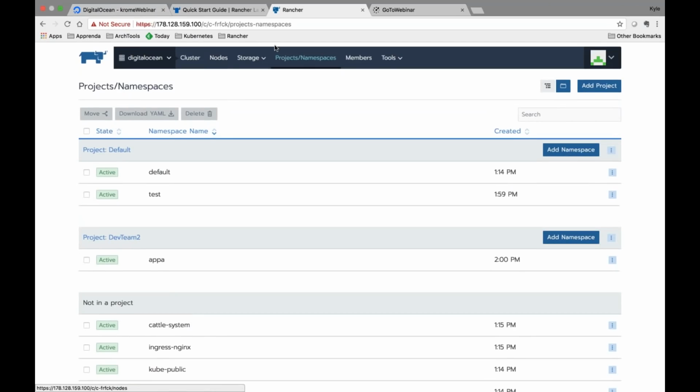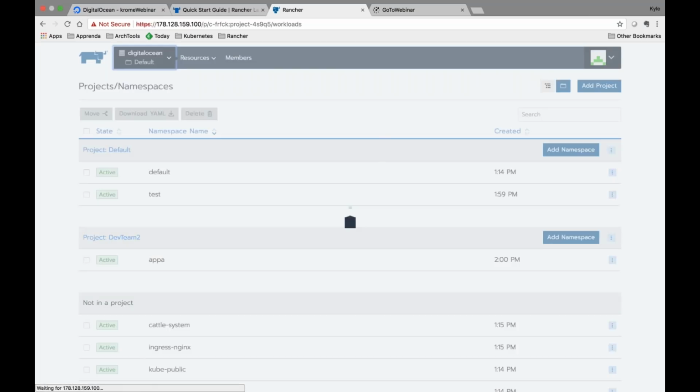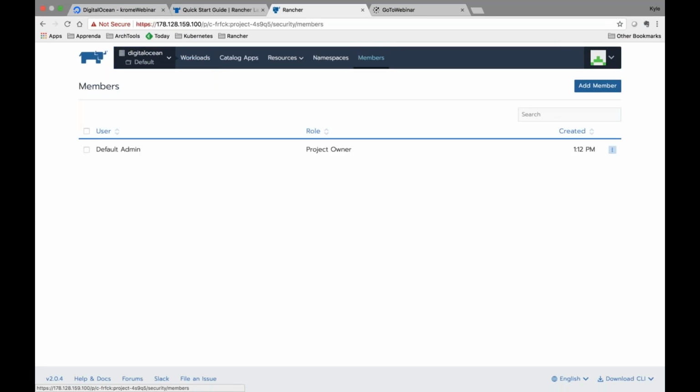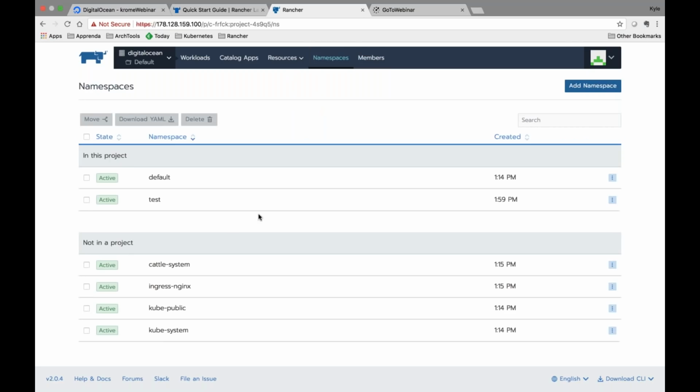So let's now go down to the project level. And this is where you're going to deploy your applications, set up Ingress, deploy your catalog apps. And I can also see the members for this project. So if I had added other projects in when I was just creating that project, they'd show up here and I can see what roles everyone has. Again, now that we're down a level, I don't see the project level, I just see the namespaces, and then I see the ones that aren't in a project.